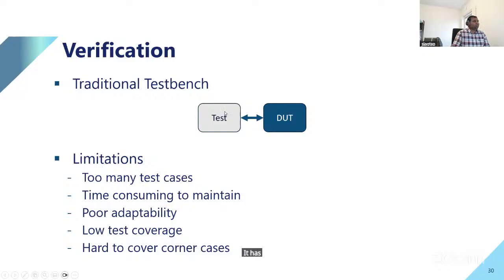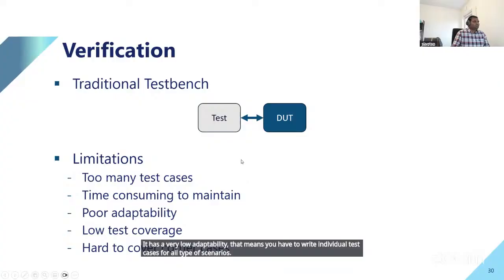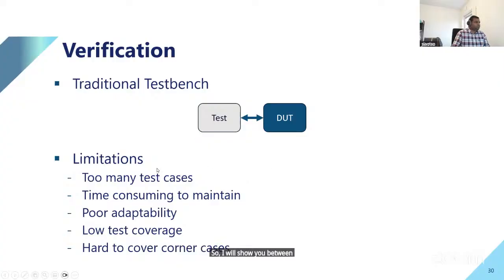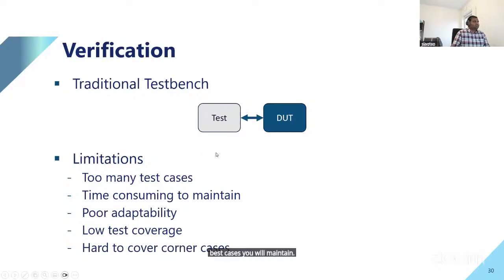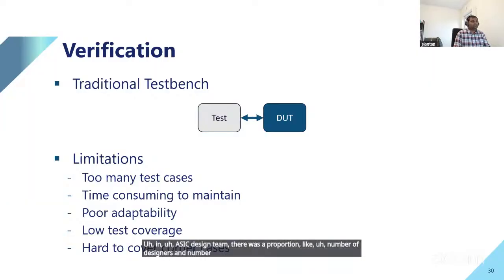It has very low adaptability. That means you have to write individual test cases for all types of scenarios. I will show you one example also in the next slide. And your coverage is also not so good because you have human limitations, like how many test cases you will write and then how many test cases you will maintain. So it takes a long time. Earlier in an ASIC design team, there was a proportion where the number of designers and the number of verification engineers were the same.